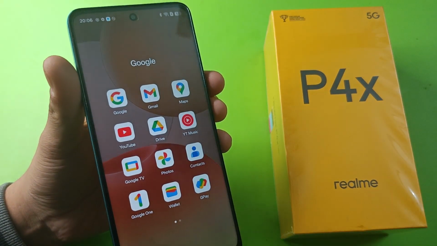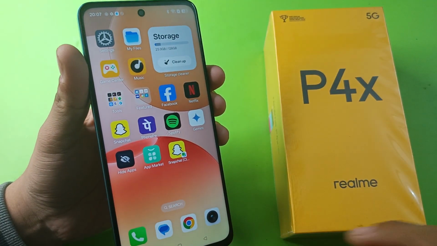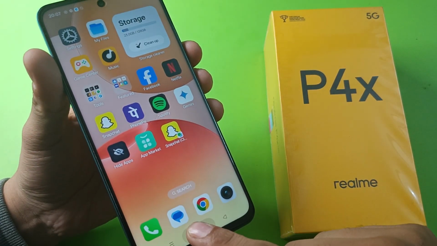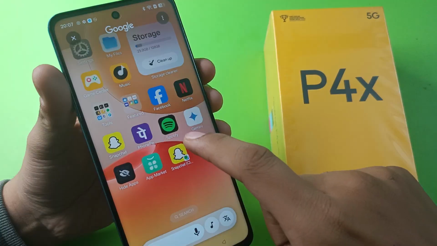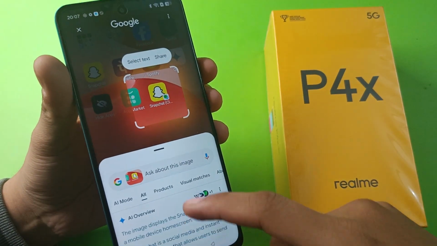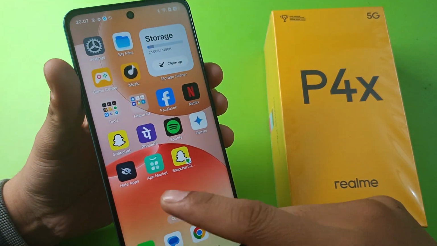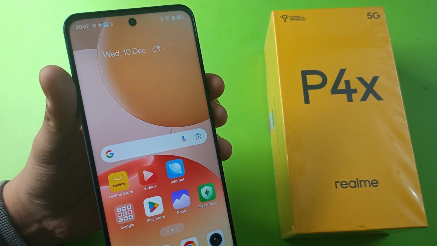In this video I will tell you the tips and tricks like Circle to Search in your Realme smartphone. So this is how you can enable it. When you just circle anything, it will give you detailed information about it on Google. So you can see there are lots of apps.